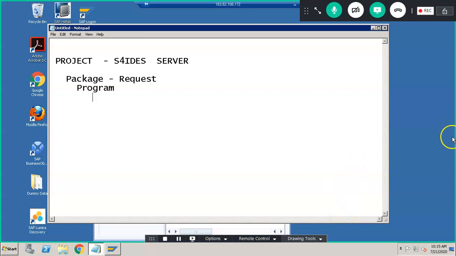We can do all the inline declaration concepts here, and we can also write native SQL statements as well. Those things we'll see, and then we'll be creating a simple program as of now, and then we'll be creating a CDS view.